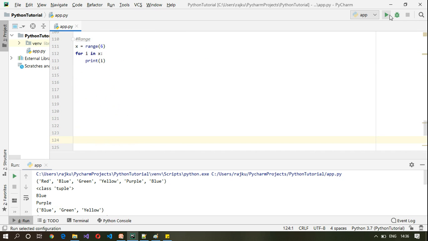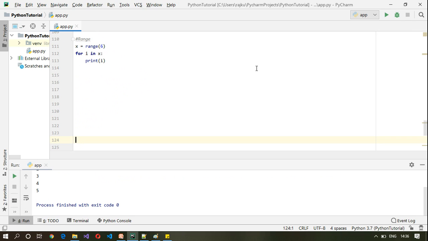Okay, so let me execute this. As you can see, we have not provided the starting point, so that is why it has taken it from 0 and up until 5.